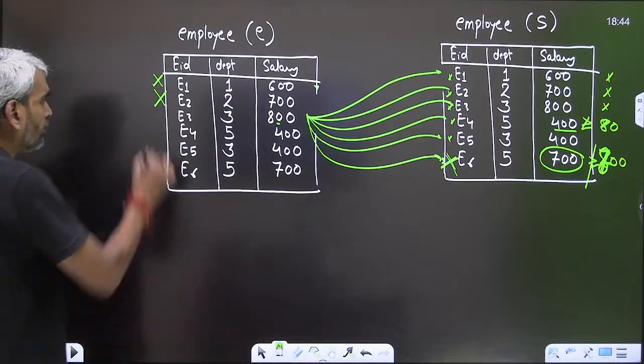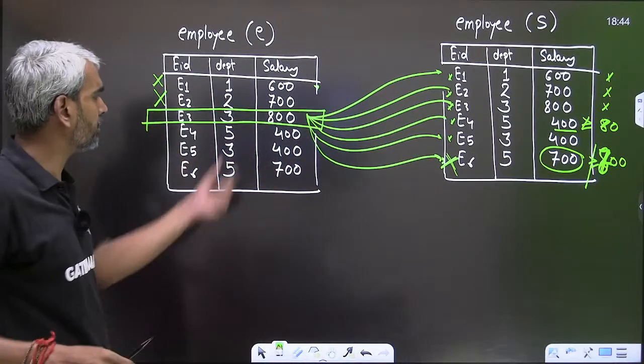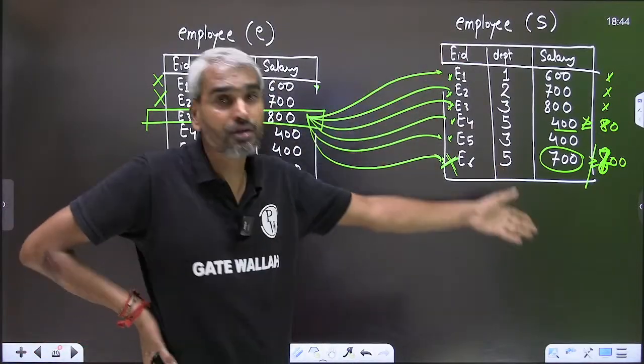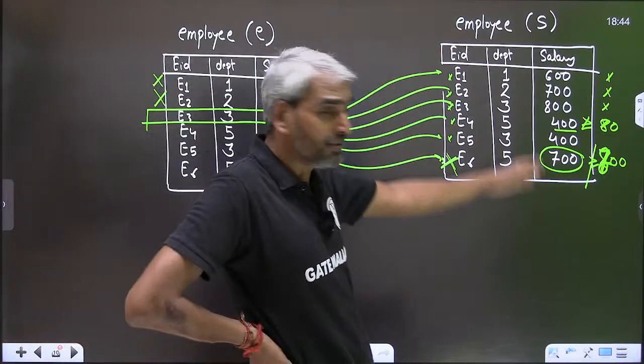So with respect to the employee whose salary is more than the salaries of all the employees of department 5, the inner query result will be empty.